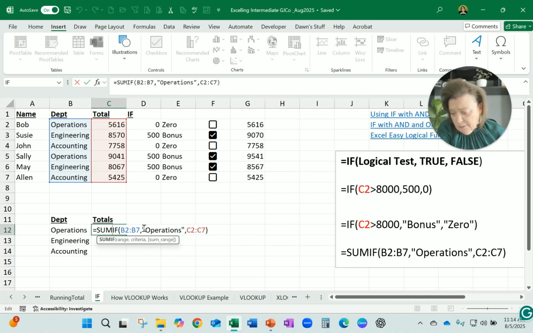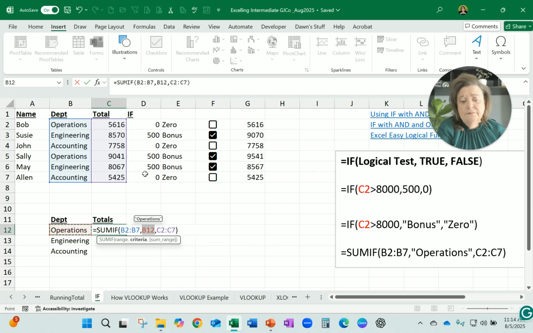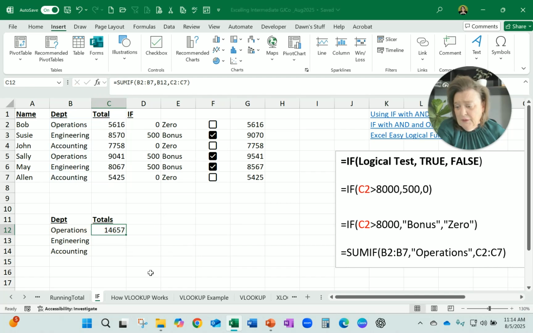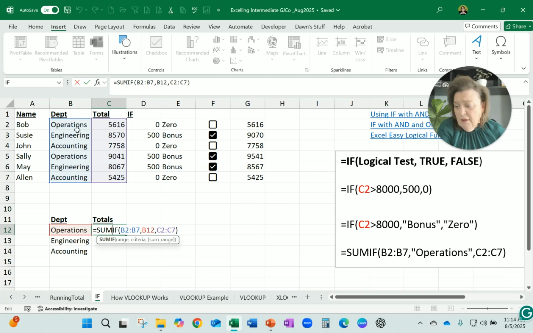You know, I could even simplify that. As long as I typed with no typos, I could have it look at that cell, B2, and drop it in. Okay, so now sum if B2 through 7 matches the word operations, I'm only adding up those particular rows.